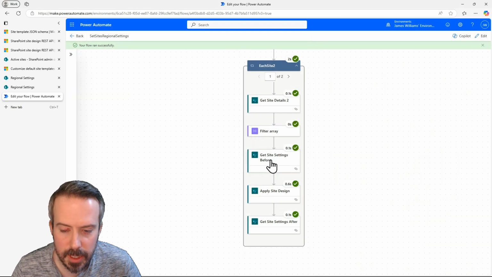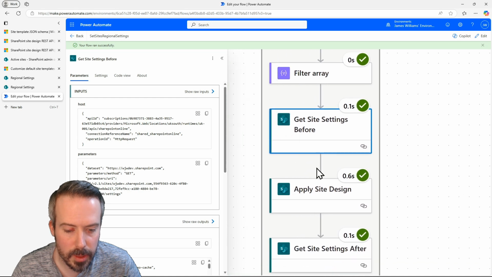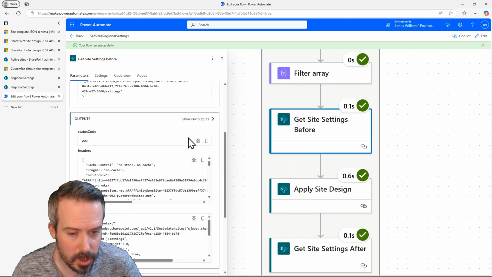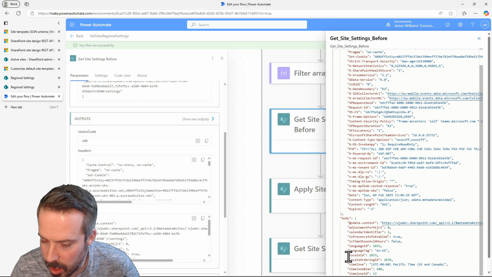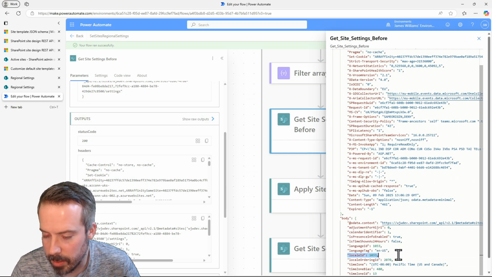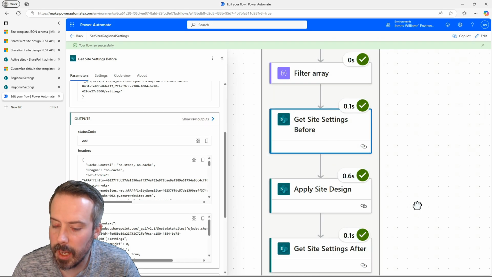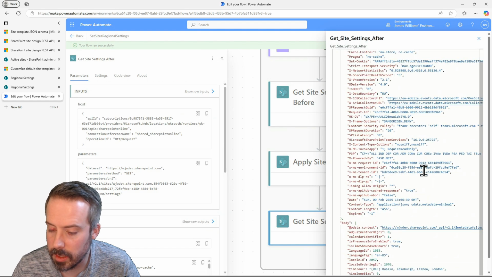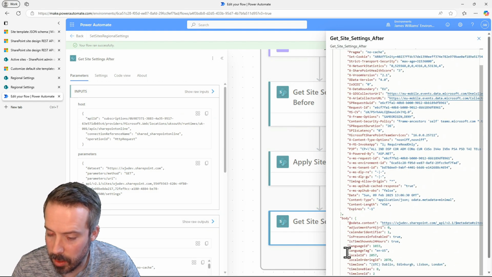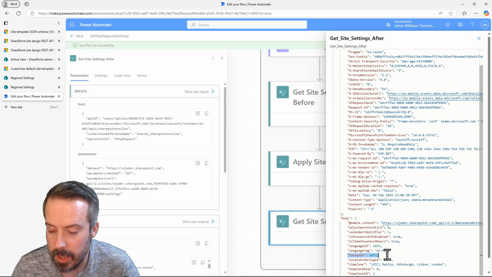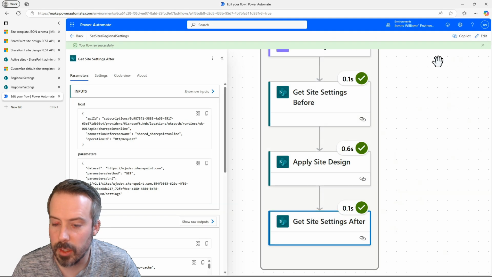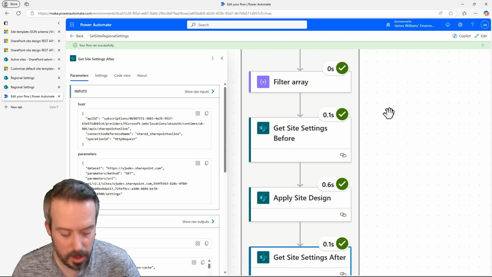But let's check those before and after settings. So if I click before, we can see here, if I look at the outputs, that the locale ID is 1033, for example. So that's the US default locale, and the time zone here was UTC-8, Pacific time US. But afterwards, if I click on this action, we'll see that we've now got locale ID of 2057, which is UK, and the time zone for the UK is London. So that's worked.